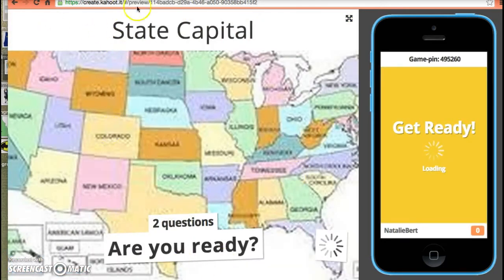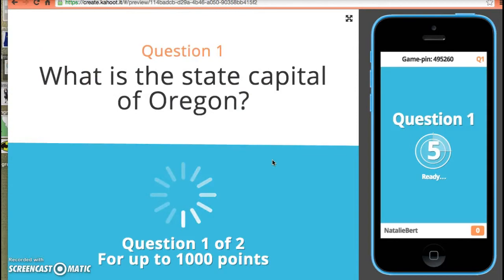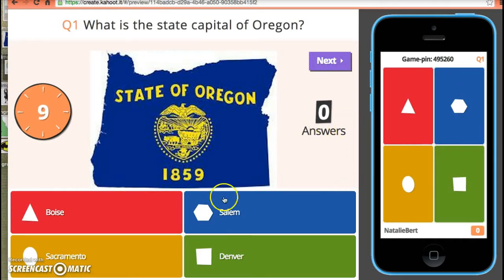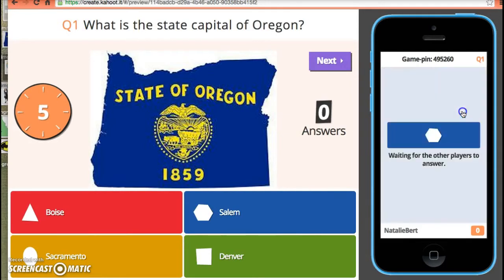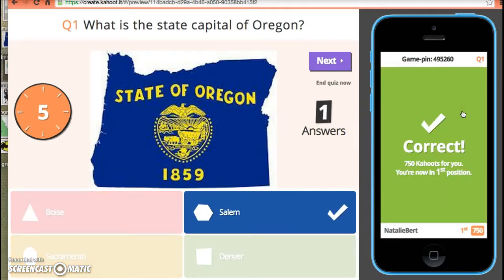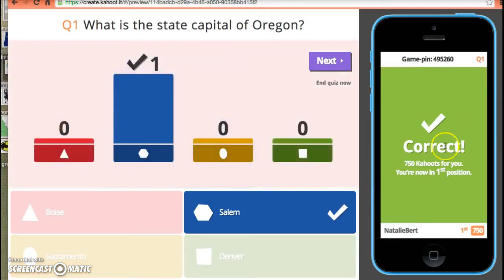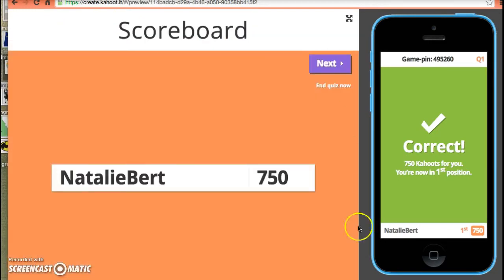As you can see, we have the state capital, the picture that we inserted, and it's loading. So our first question is, what is the state capital of Oregon? Students must answer their question based on the color and the shape. So we're going to say that our answer is Salem. And it's correct. We got 750 Kahoots. It instantly shows all students' results and the right answer and the right students' results. We're going to go on to the next, and it shows our scoreboard.